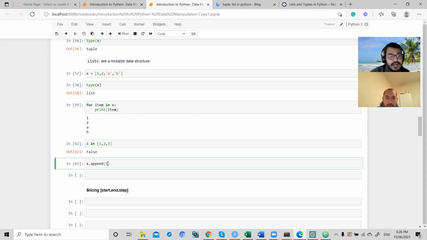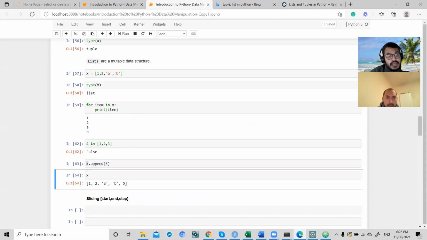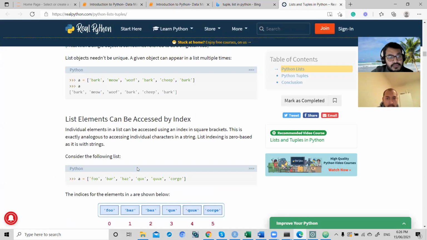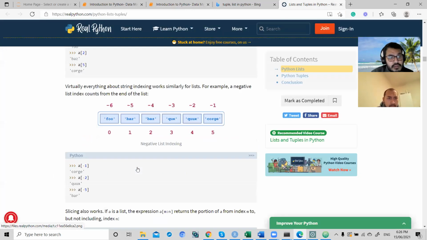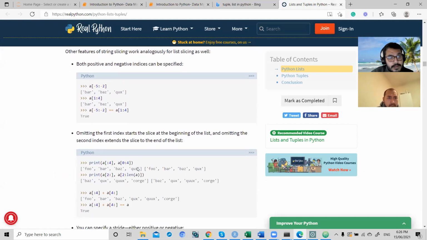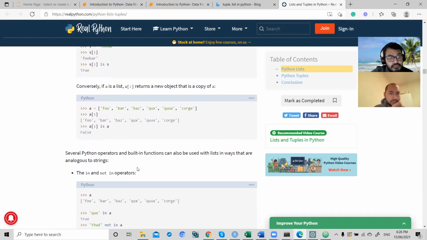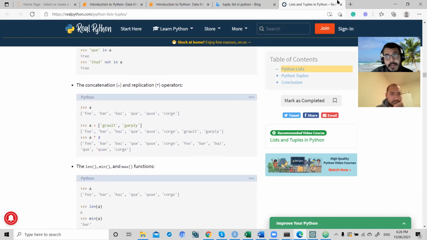Let's say I have added 5. We can add by using append, and if we look at x here, it's appended at the last. So we can append, add, delete, and do all sorts of manipulation. You can view this document.